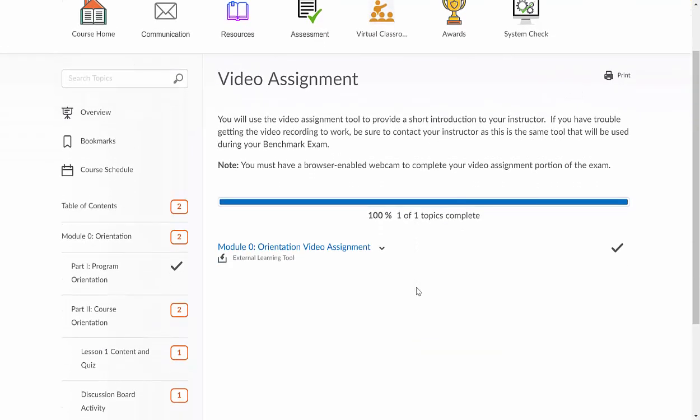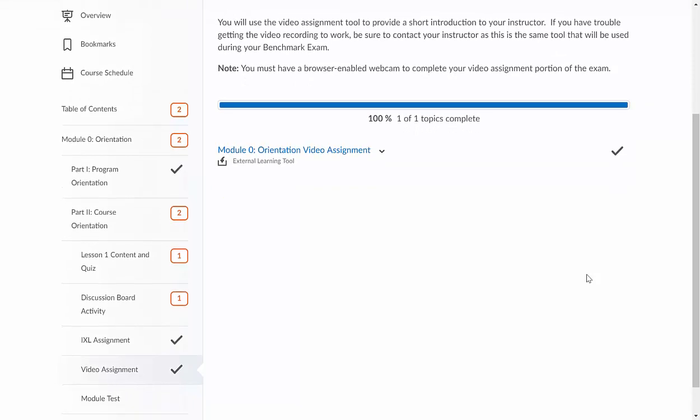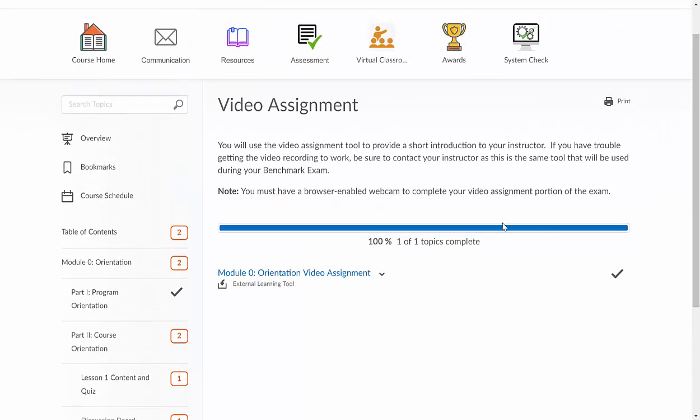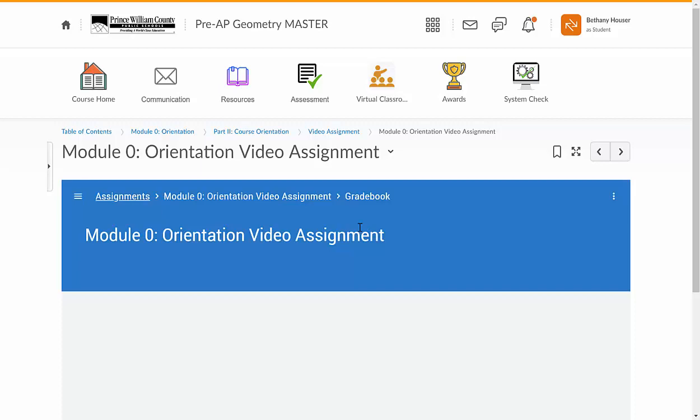You then have a video assignment. This one cannot be completed at the face-to-face orientation and must be completed at home. So make sure that you log in and do that. And you'll complete your video assignment there.